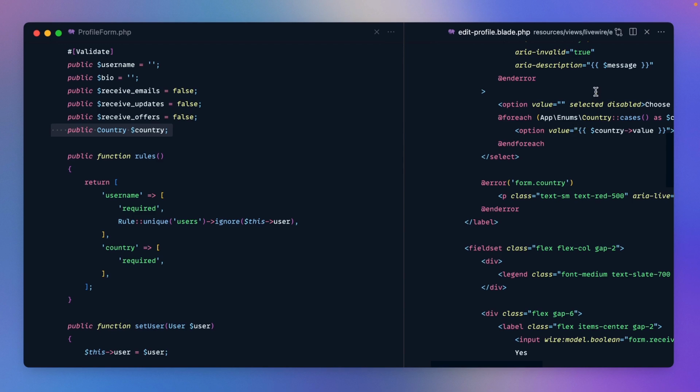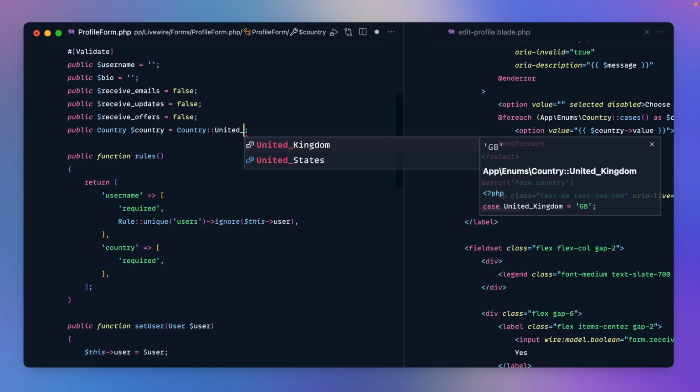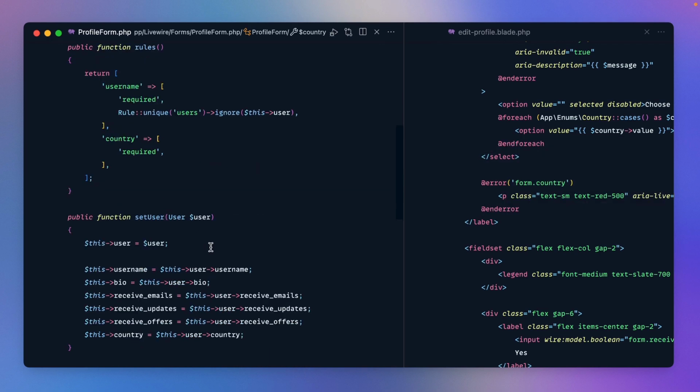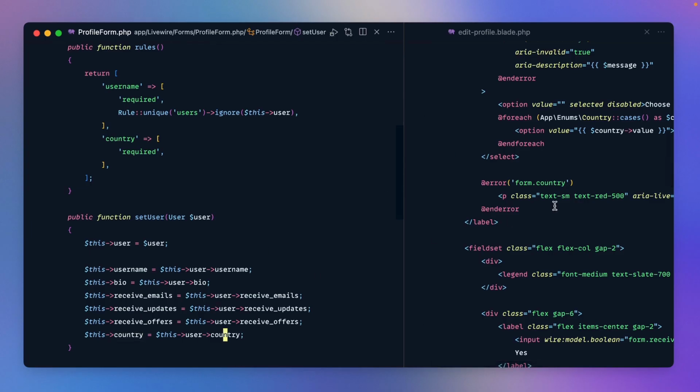And as long as you set wire:model to its backing value, it's going to remain that way. And this can be an instance of that enum. You can even do things like this. You could set it to a default value like United States, and that would work in Livewire. Okay, so when we set the user, we're setting country, but it's going to yell at us. Let's actually refresh the page and see it yell at us. It's going to say, cannot assign string to property of type enum, because a string is what we have in the database.